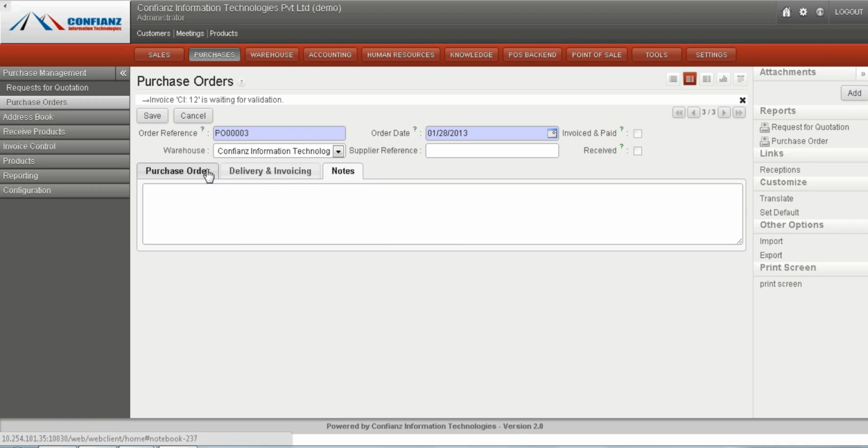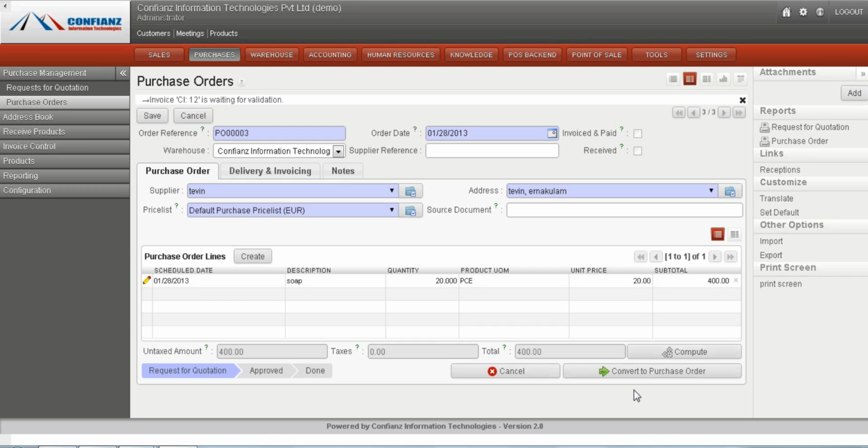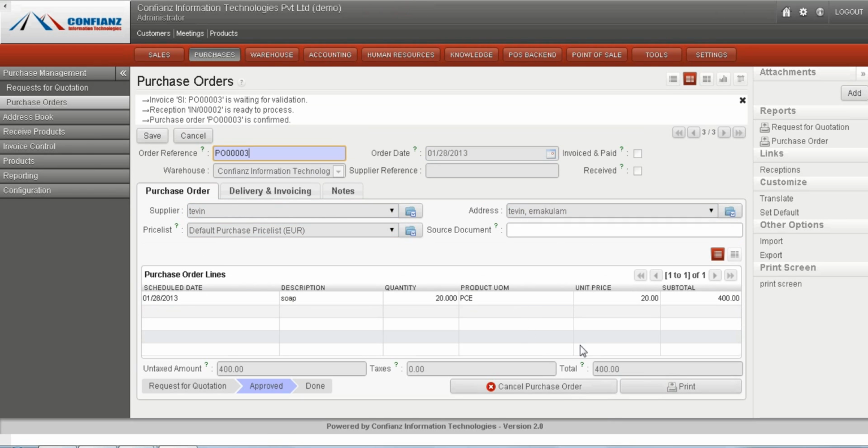Coming back to the purchase order, we can convert this quotation to a purchase order. Now this purchase order has been confirmed, and we can see that the reception is ready to process. That means in the warehouse we can receive the product we have purchased. When we receive a product, we can go to the warehouse and confirm that it has been purchased and the stock has been moved into our account.